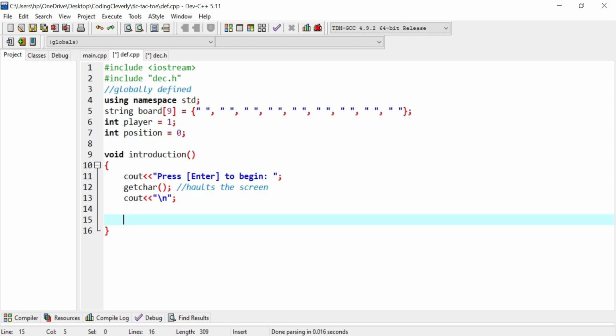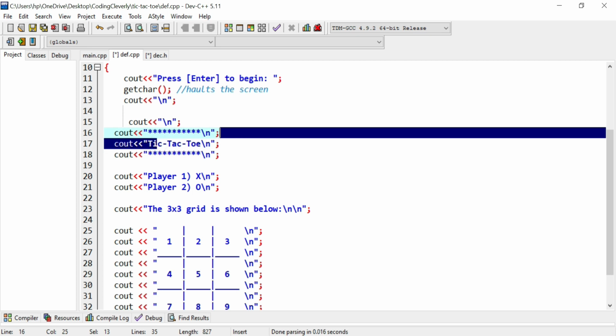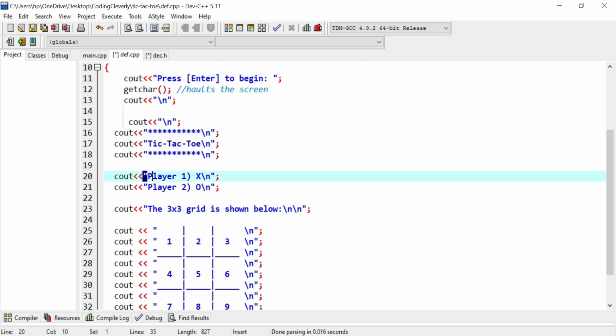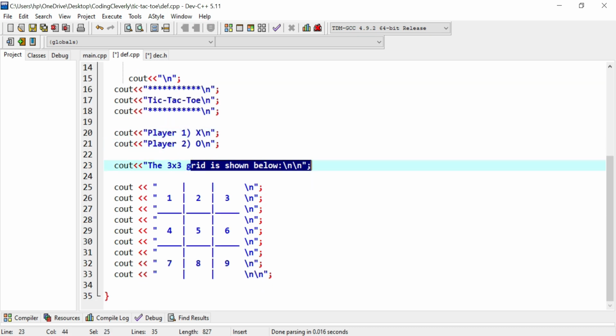Now I'm going to create my specified board, and I'm just going to paste this code over here. So I have this tic-tac-toe. It's just an introduction. Over here it says player 1 will be X, player 2 will be O, and you have a 3x3 grid shown below. And then you have this board specified.